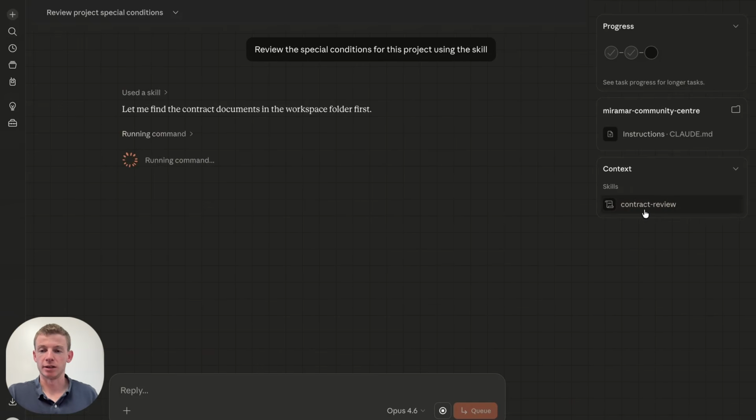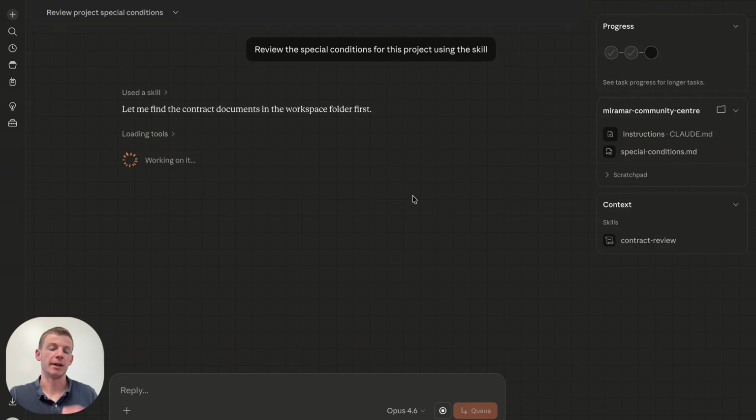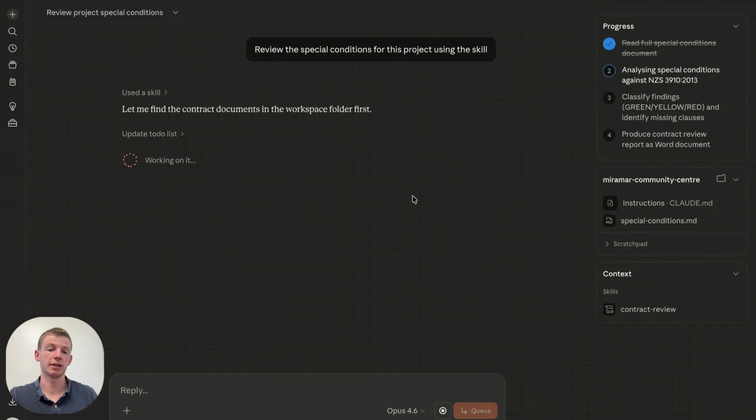And you can see it pop down here for context that it is actually using the contract review skill that we have, which is great. And now you can see the special conditions file has been loaded into what it is using currently, along with the core instructions, that is. So now it's going to take a little bit of time, but it's going to run through the special conditions in the format that I have told it to in the skill.